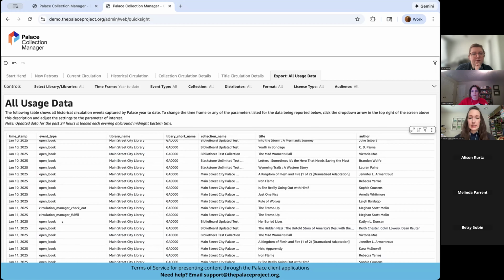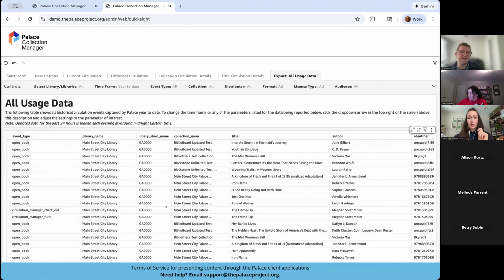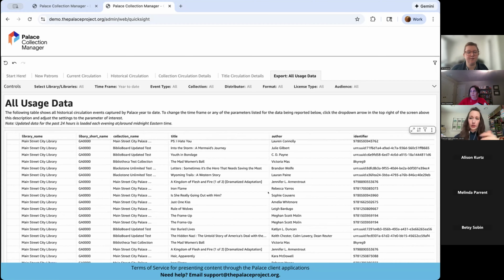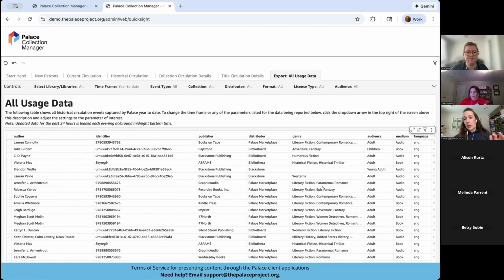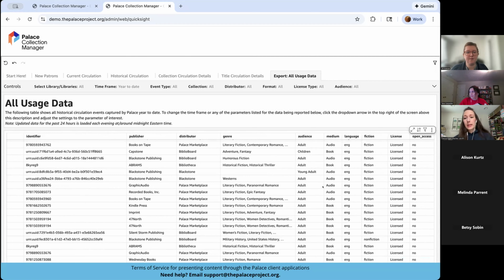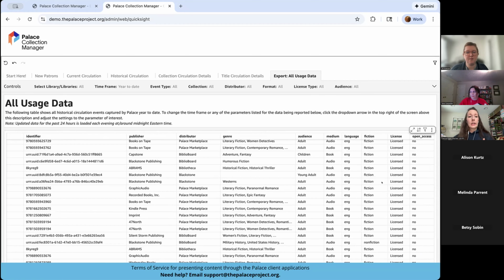We have written documentation that we'll send along with this. You can see all of the metadata for the titles that those events are occurring on. So as I mentioned, the collection name, title, author, identifier, publisher, distributor, genre, audience, medium, the language, whether it's fiction or nonfiction, licensed or not, open access or not.